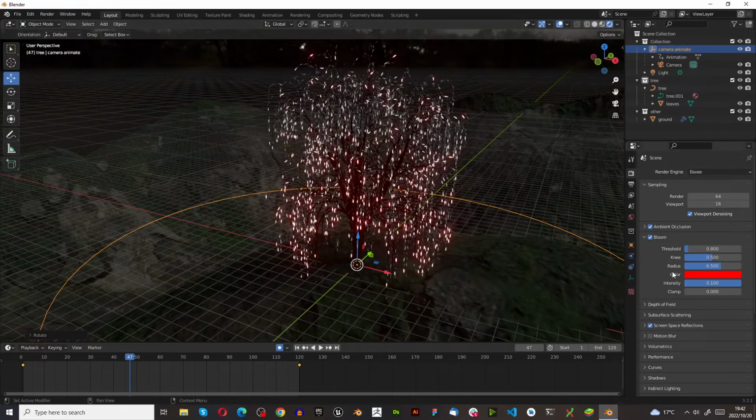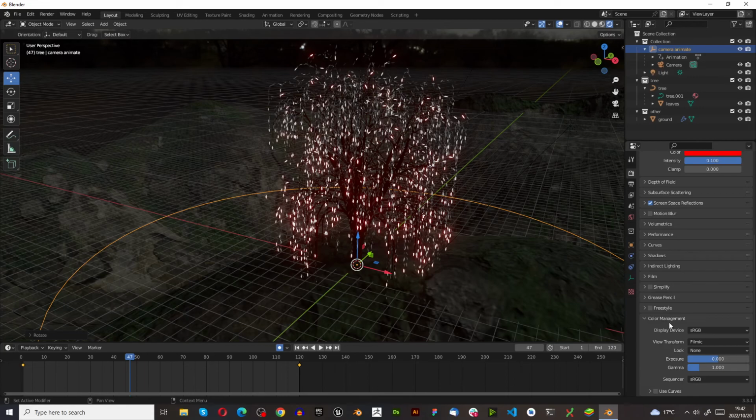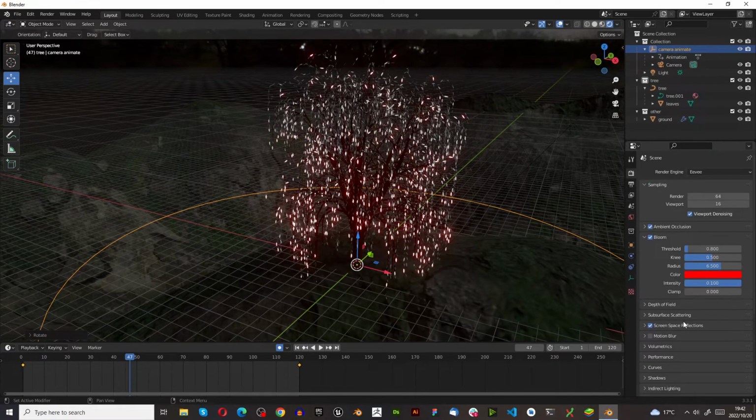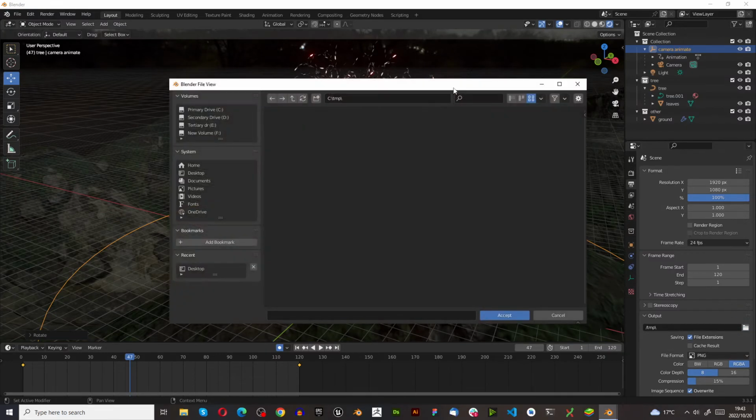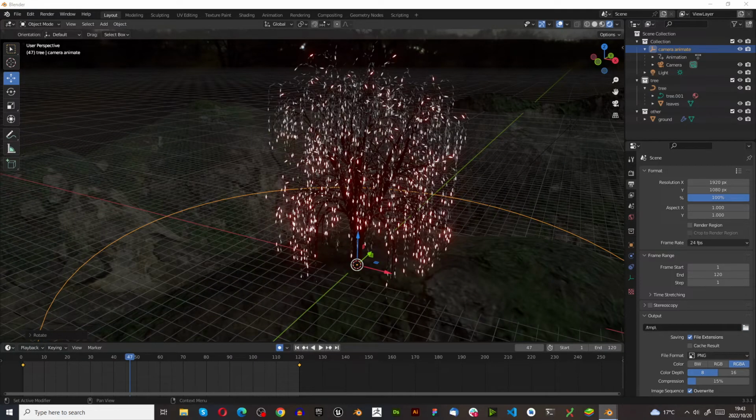And once you're happy with everything, I'm going to leave it on filmic. I'm not going to mess with the colors. We can now press render. Oh, before we do, one final thing. We have to go to our output properties. You choose a folder where you want to save your file to. So in my case, I'm going to save this to desktop.